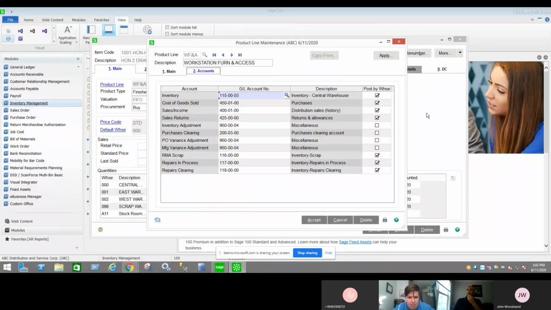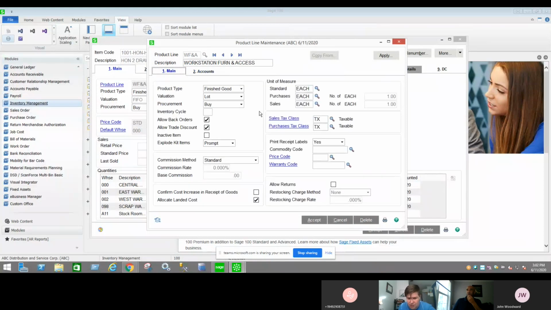Now, can you hold on for a second before you exit that? Go back to the main tab. That sales tax class right there. How's the sales tax functionality within Sage? Will we still need this, or is it just third party? The class is just taxable or non-taxable here. Okay.